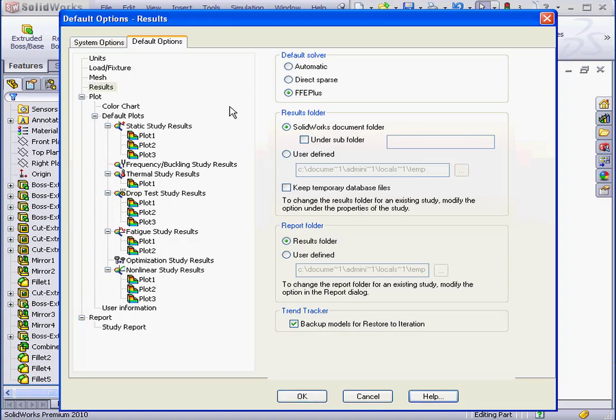Here we specify the default solver, Automatic, Direct Sparse, or FFEPlus. The Results folder section is where we specify the location of result files. Results files are pretty large and they're stored outside of the SOLIDWORKS part assembly files. We can also specify the result folder location. Select User Defined and then browse for your desired location.